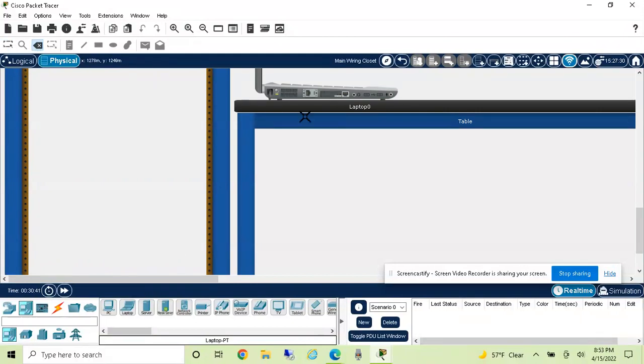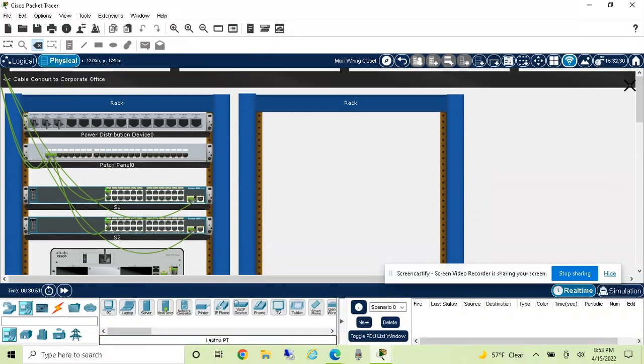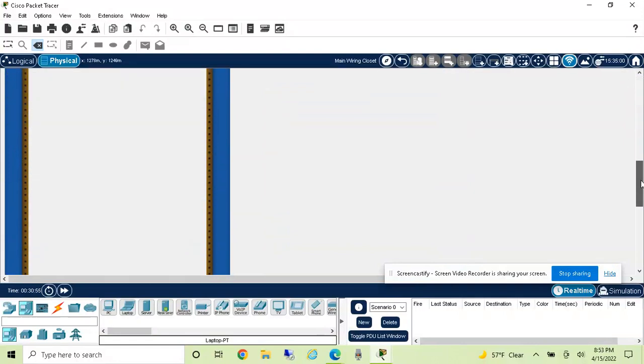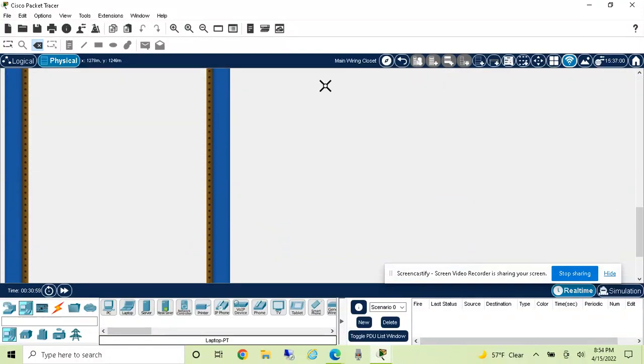So let me just get rid of this for a moment. I can delete the table, delete the laptop. Oops, I created another rack. Let me go delete the rack. Make sure I don't. I'm going to delete this, and I'm going to delete the table. Okay, I'm going to go back to the select tool. And so now there's no table.